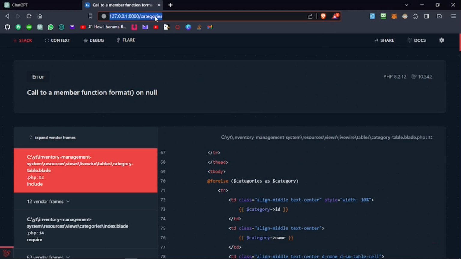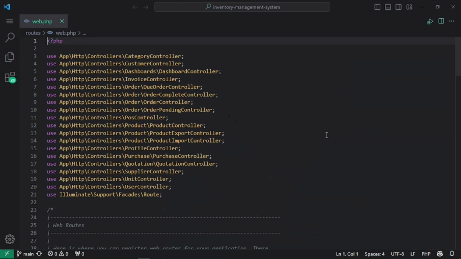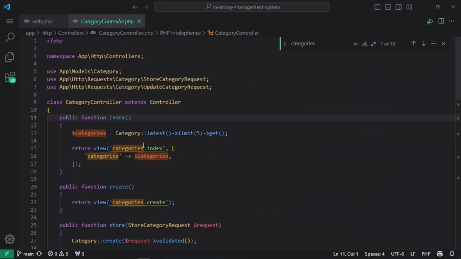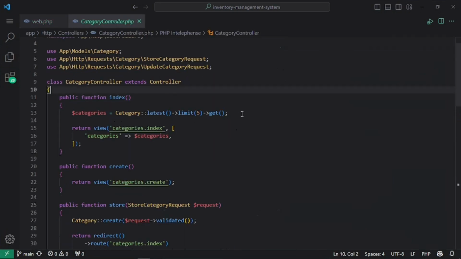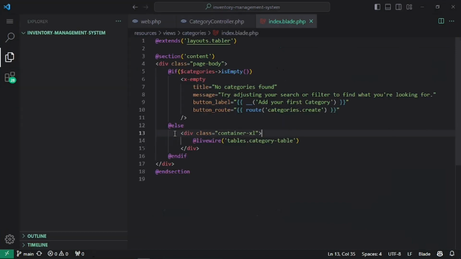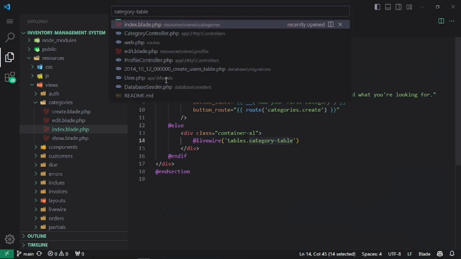We are on the /categories page. So let's go to web.php and search for /categories. It's using the category controller as a resource. So let's look around here. On the index page, it's going to get the latest ones and then render them to this index.blade.php, and it's using a component. If it's empty, then show this. Otherwise, include the Livewire component, which is tables/category table. So let's see what we have in there.